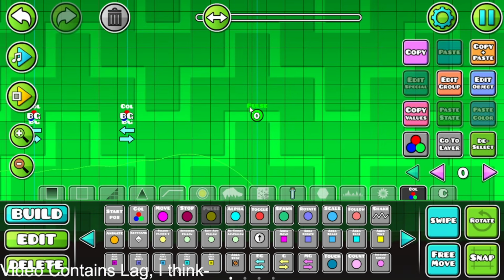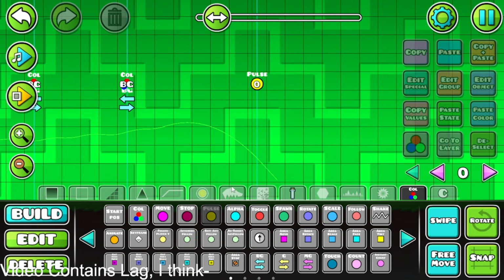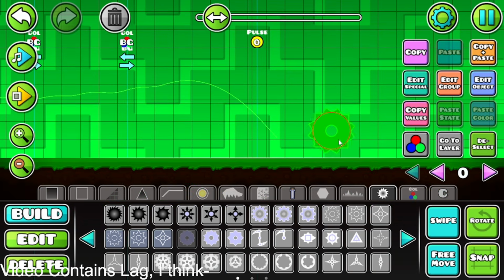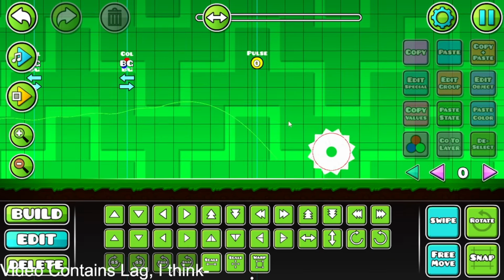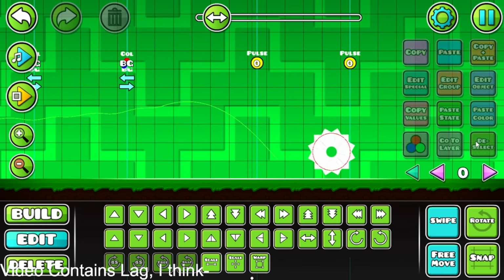Here's the Pulse Trigger, one of my favorite triggers. Not many people use this, I don't think. Like 50-50 the community uses this. This is the Pulse Trigger. You can use this for lots of things. You can use it for objects. In this case, we'll be using this saw. And you could also use it for the background. So we'll make this like right here.